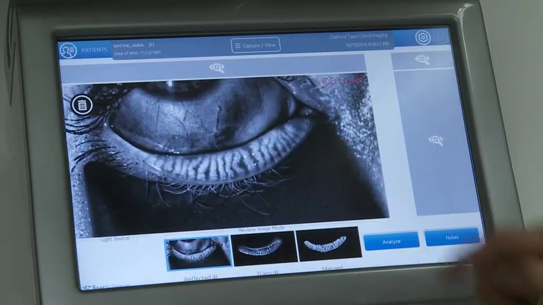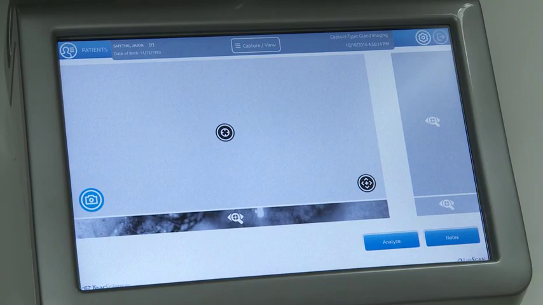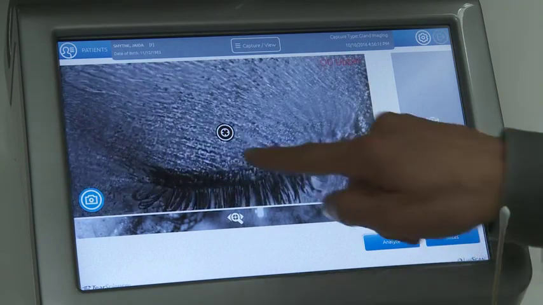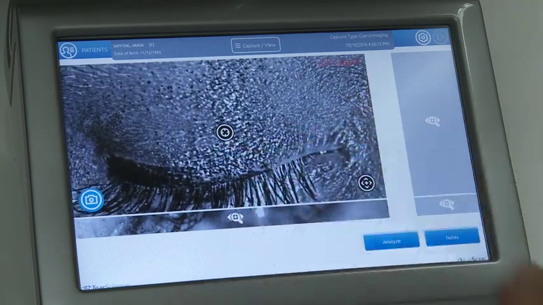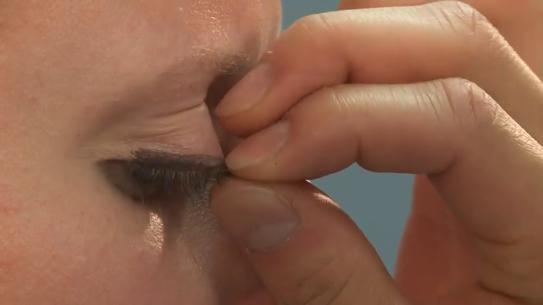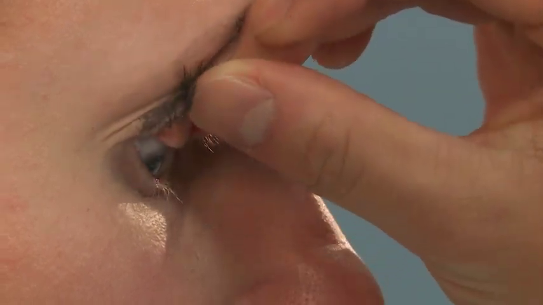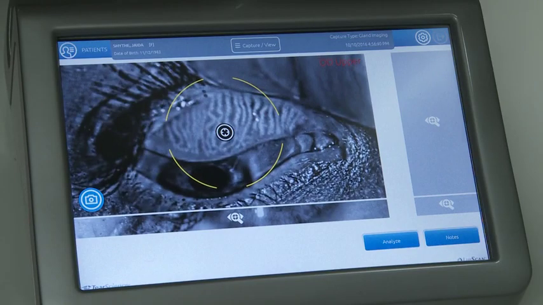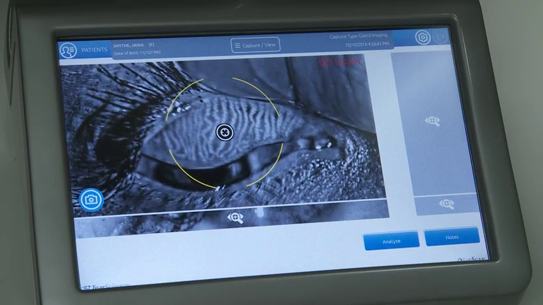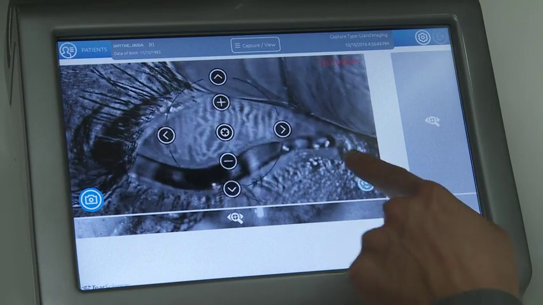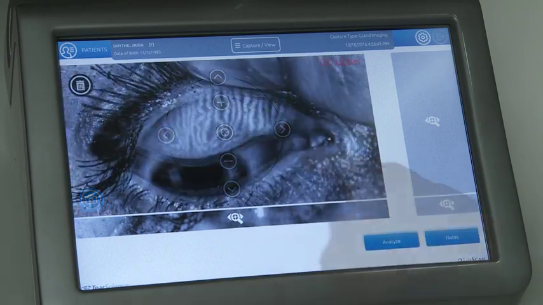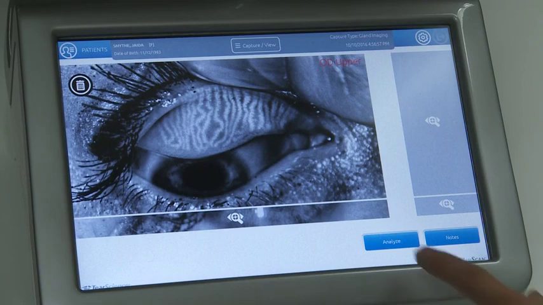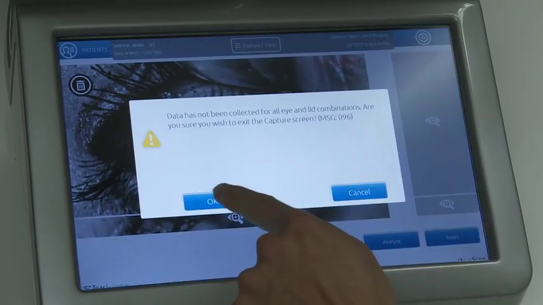To image an upper eyelid, click on the Magnify View icon in the applicable quadrant. Evert the upper lid using your preferred technique. Note that the lid everter is not used to image the upper eyelids. Center, focus, and capture an image by using the same on-screen steps as the lower eyelid. Once all required images have been captured, press Analyze to save the images.